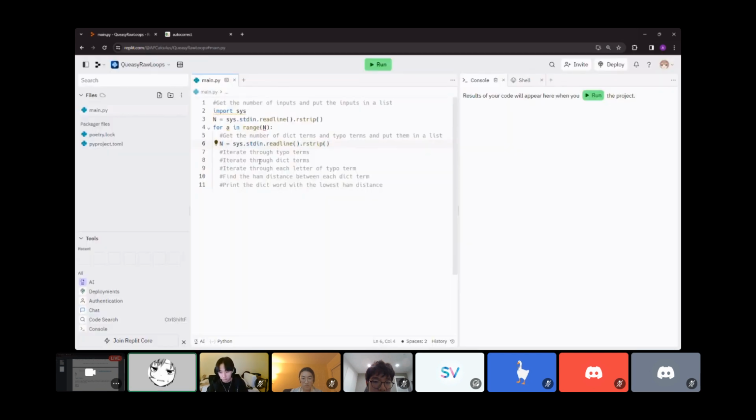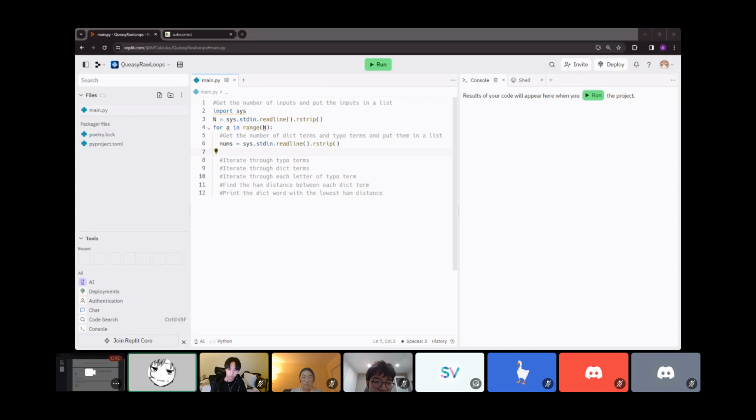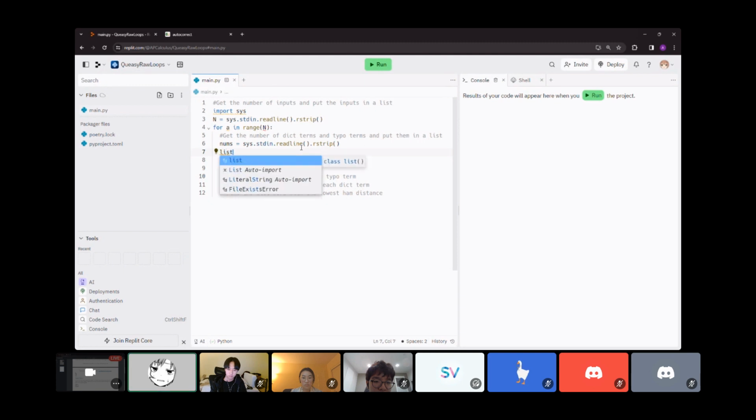I'll just call this nums because we can't make it the same as n. And then we need to first parse 3 and 5. The way that I'm going to do that is just, okay, this might seem a little weird, but I'll explain it in a second.